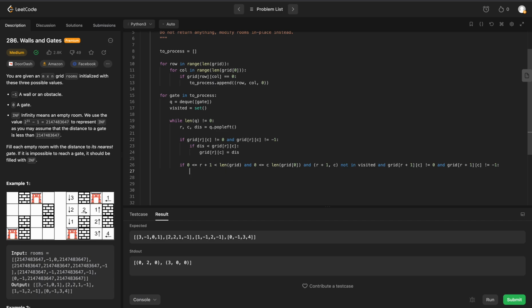What are we going to do? We are going to add the next row current column to our visited set, and we will add the next row current column and increase the distance by 1 to our queue so we can process the next one.